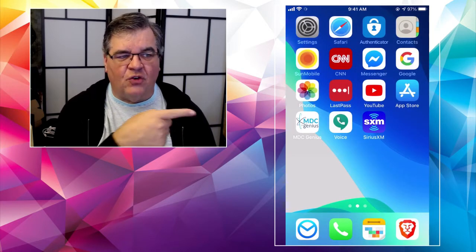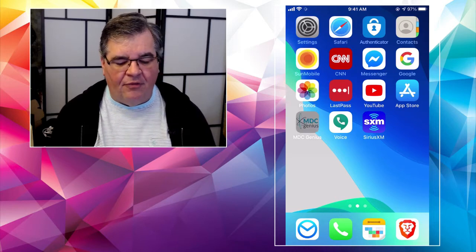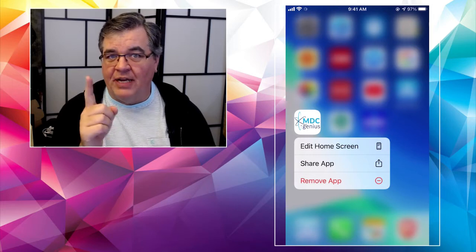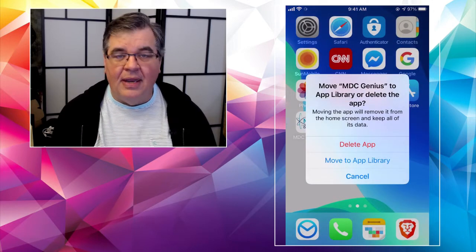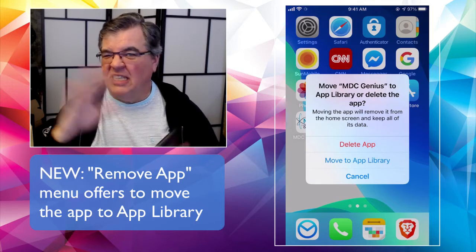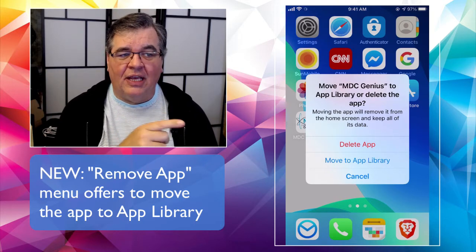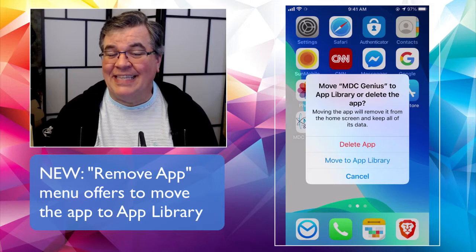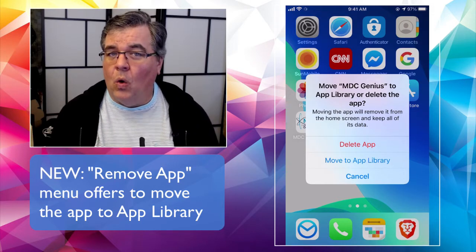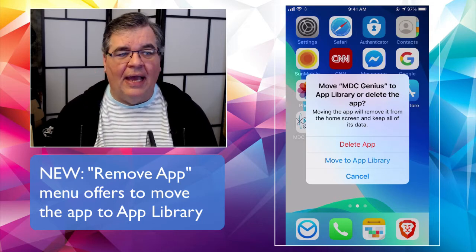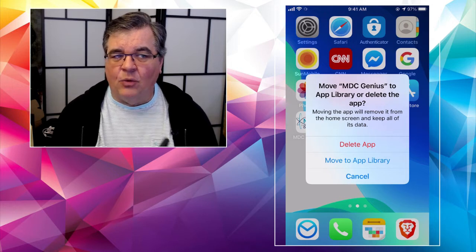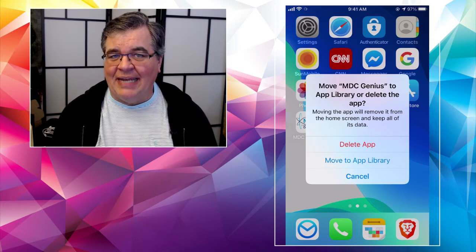So let's take this first one, this Genius app here. If I lean on that and I tap on Remove App, watch what happens. This is different now. Now I have options. I get two choices. It's not just delete the app anymore. I can certainly tap on the red Delete App, and it does exactly that, deletes the app. Or, and this is the change, I can tap on Move to App Library, and it will take it off this screen and add it to the app library.